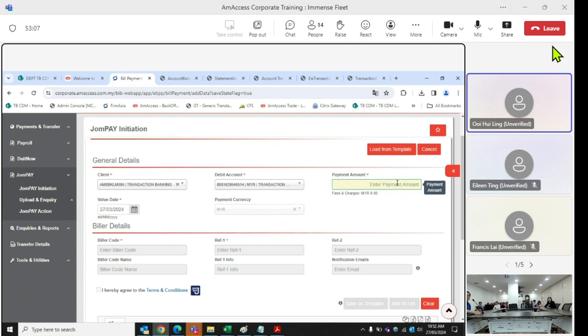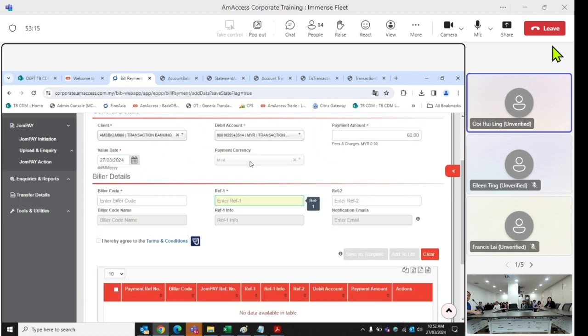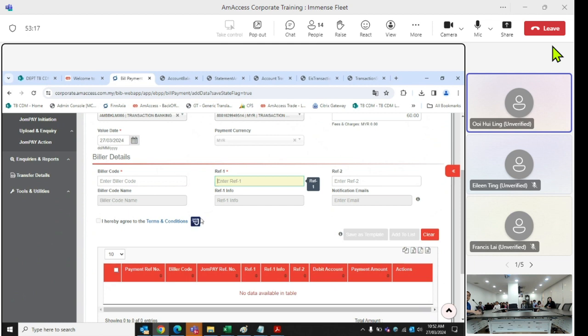So you key in how much payment you want to make, and then you key in your biller code and then the ref one. These two you are supposed to get from the bill itself. Beside this logo, you will have the biller code number. Then ref one is a must. Some of the billers will have ref two after ref one. Ref two is actually optional. Some of it have, some of it don't. So you input what you are able to find from the bill itself.